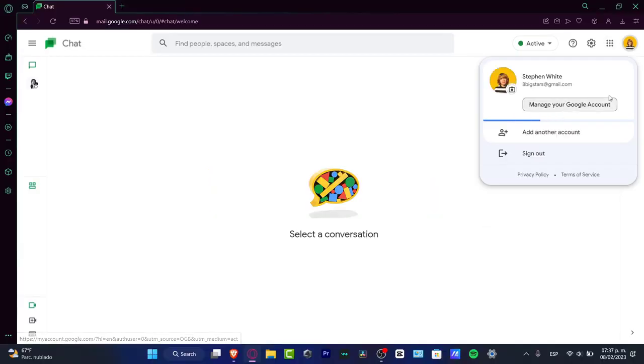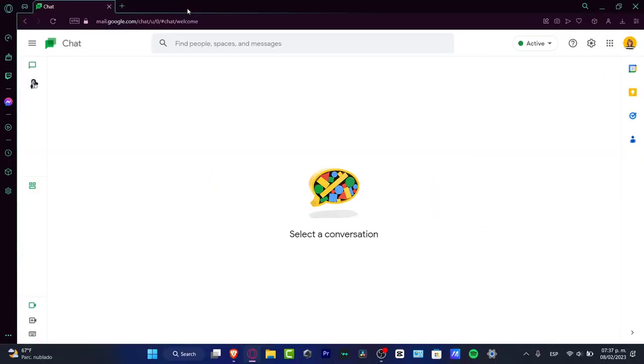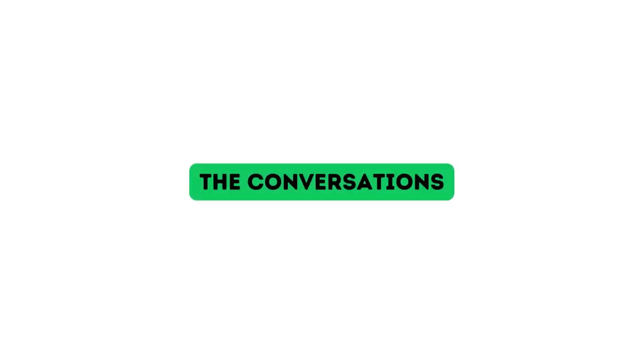If you are inside your Google account, in my Gmail, as you can see, it appears on the upper side. And if I type mail.google.com, it's going to bring up the chat. And now, boom, we're inside the conversation. Now, let's talk about the very first thing that you need to understand in order to work here in Google Chat, which is the conversation.